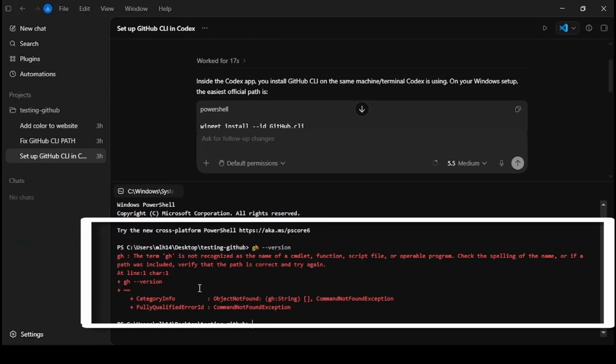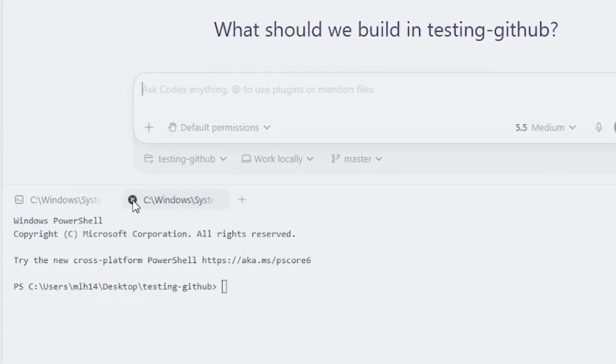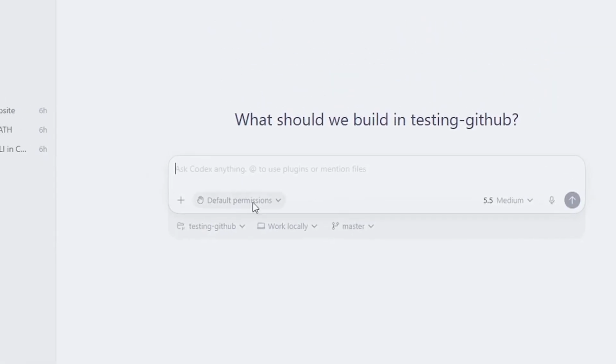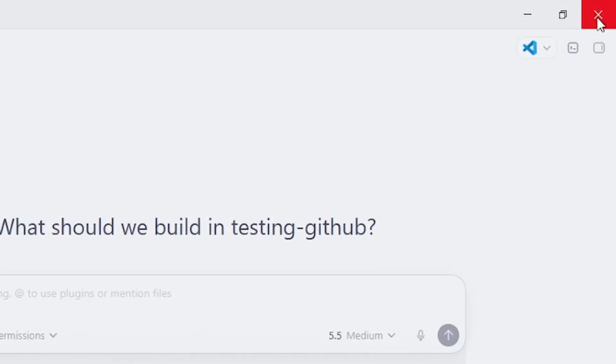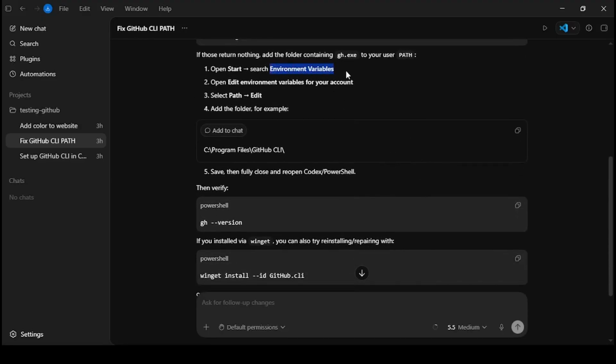If you're still getting that message, try restarting your terminal and also shutting down Codex and restarting Codex, and that might resolve your issue. If that doesn't work for you, and that didn't work for me, you'll need to set up your environment variables. It says here within Windows, you have to update your environment variables with this address. Your address might be different depending on how you install this GitHub CLI, but for me, GitHub is within my Program Files.